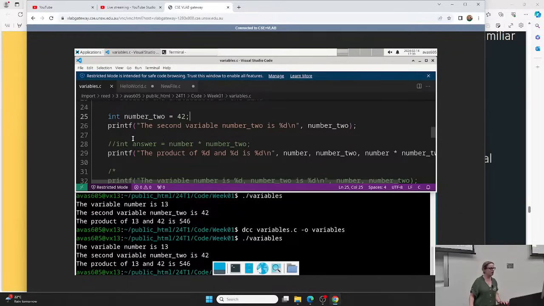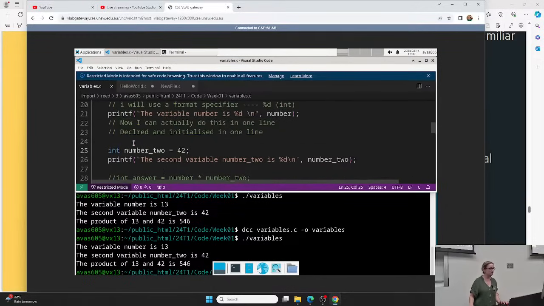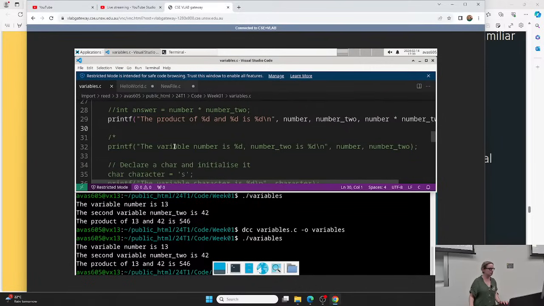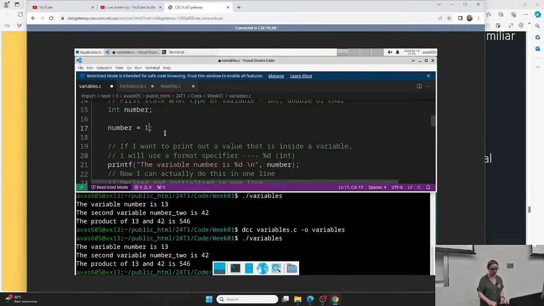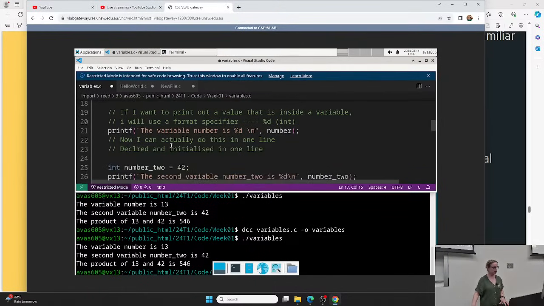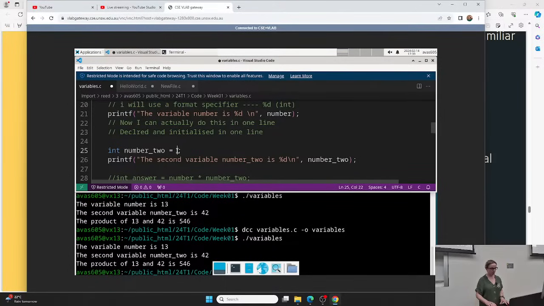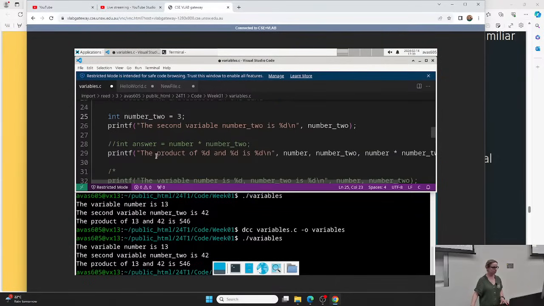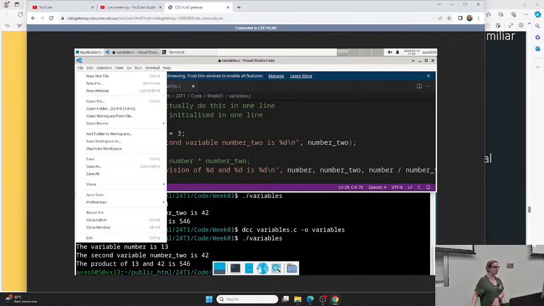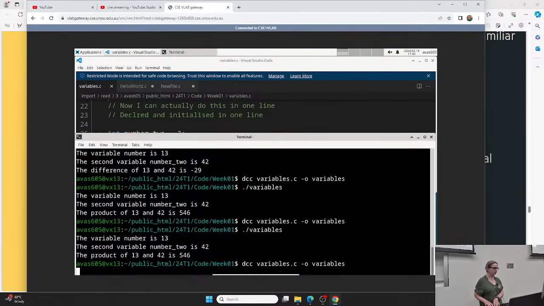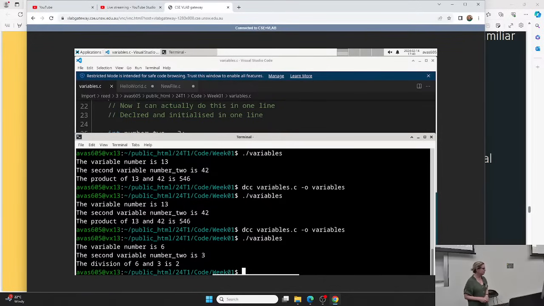Okay, let's have a look at division, because division can be a little bit weird. I'm not going to use the numbers 13 and 42, because I want to demonstrate something. Let's do 6 and 3 to start with. To do division, we use a fraction bar. So what do you reckon happens? Not much, because 3 goes into 6, so hopefully it just gives me the answer. I would hope that it's smart enough to do that, and it is.